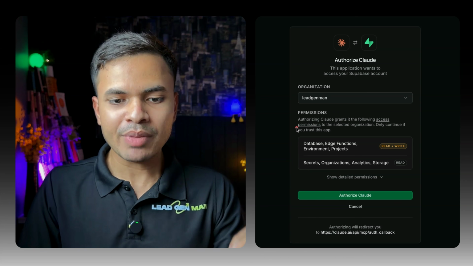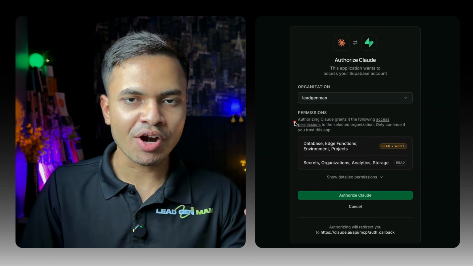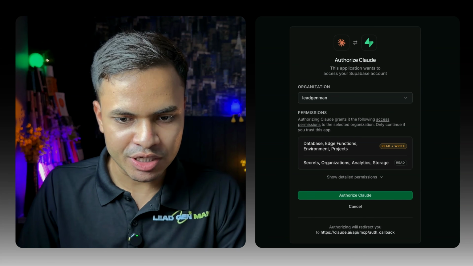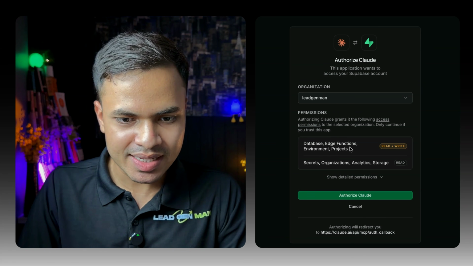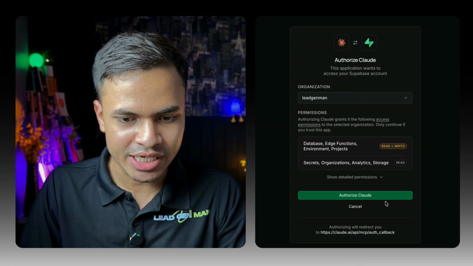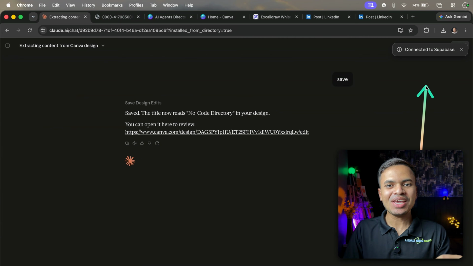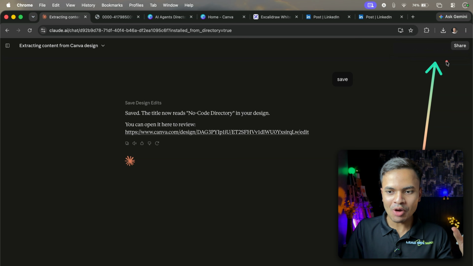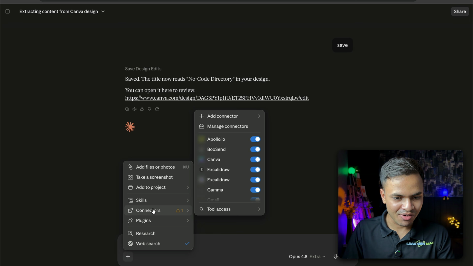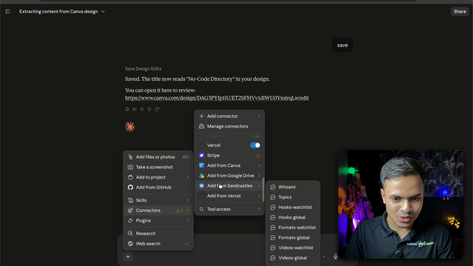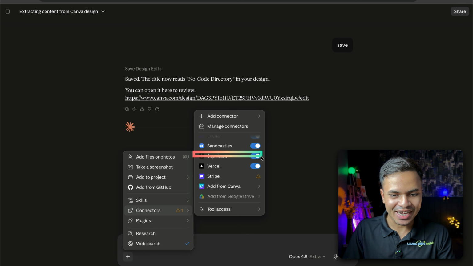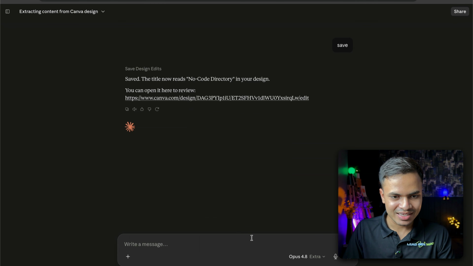But before that, make sure you read the permission that your Claude AI will have. So right now it will have permission to read and write my database, edge functions, environment and project. Let's click on authorize. And that's how, without you even having to add any API keys, you have connected your Supabase inside your Claude session. Now let's see inside our connectors. If we scroll down, we have Supabase added inside our chat.